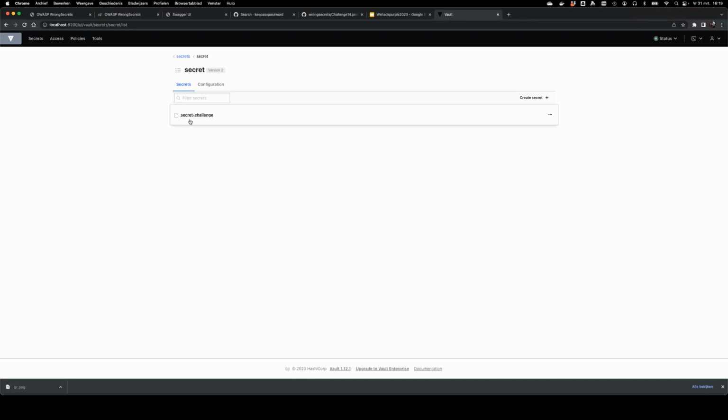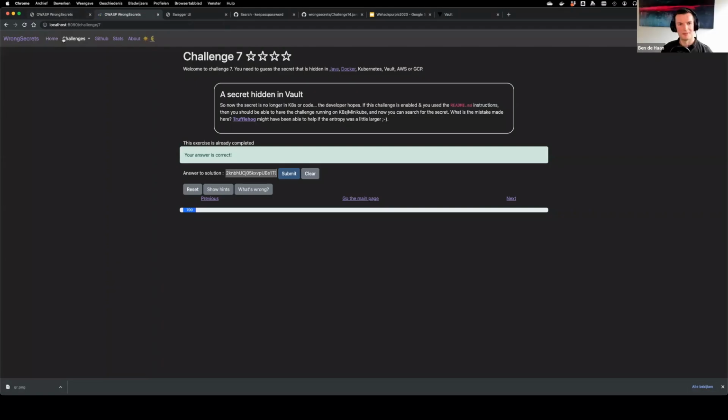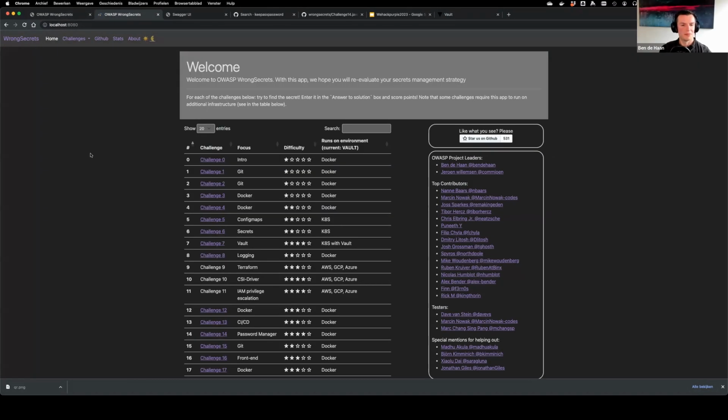Cool. But it's a good one. It's a good, lovely bridge. That's very cool. So that's the Vault secret. Any other thing you would like to cover?